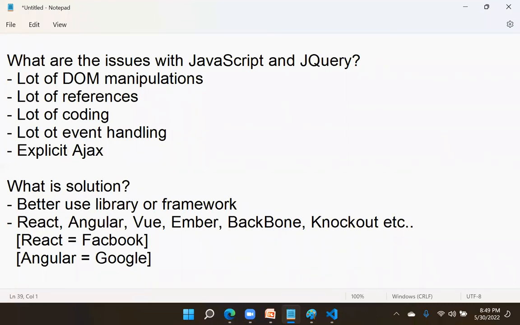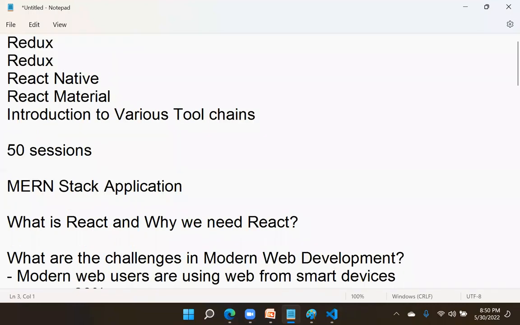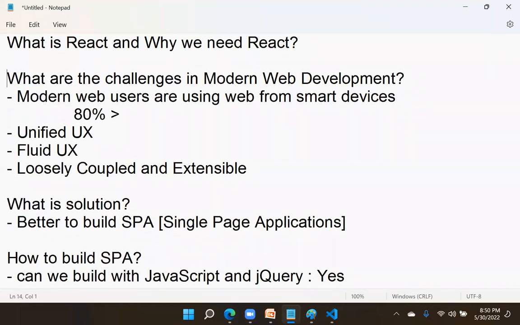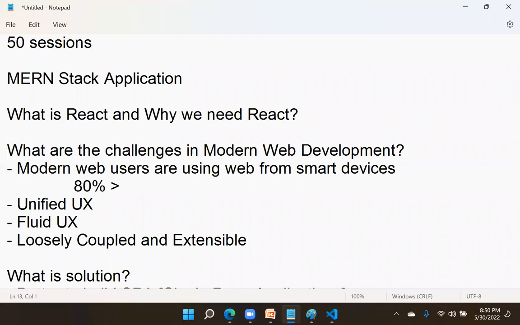Now the question is, what are the features of React? What are the features of Angular? How Angular works, how React works. This is a very major concept. I hope up to now everyone understood. That means what are the challenges in modern web development? So what is the solution?